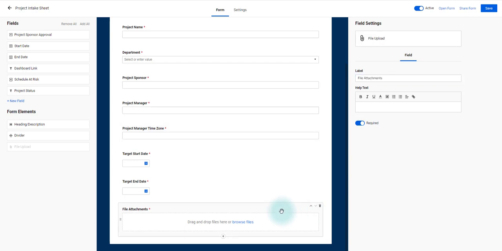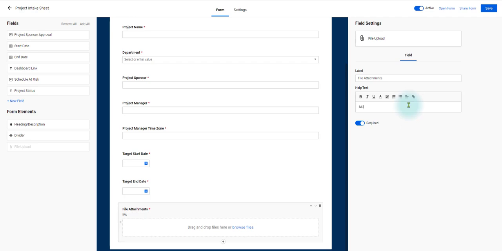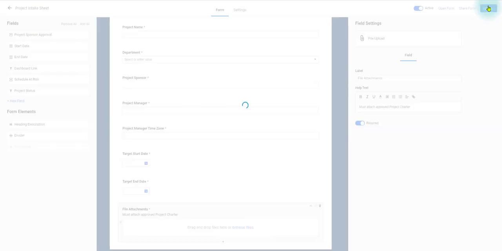Also, where it says file attachments here, someone may not know what we want them to attach. So I'm going to make a note here, must attach approved project charter. Maybe that's part of the process within the organization where a charter must be approved before someone gets a link to this intake form. And so we want a copy of that so that it's attached. I'm going to click Save here.